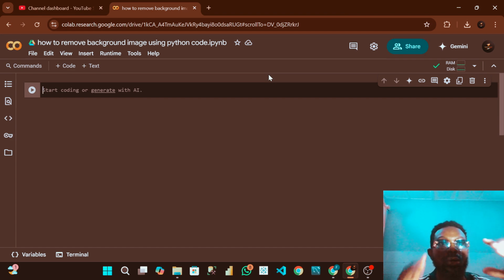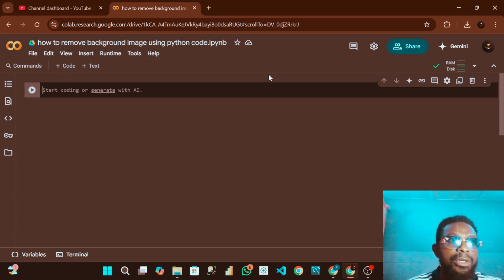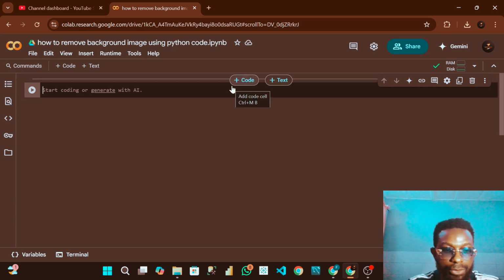So first of all, we'll be using a library called remove bg. Before that you can do it directly, but we're using a library called remove bg. And also, what we have to do first of all is pip install these libraries. Let's do that. So to do this, you have to pip install this.